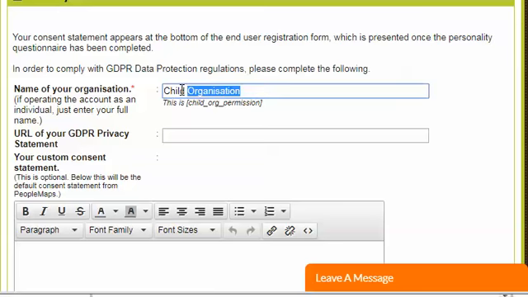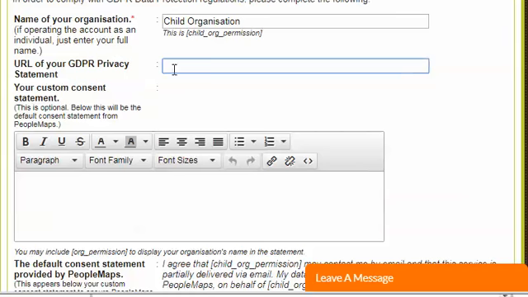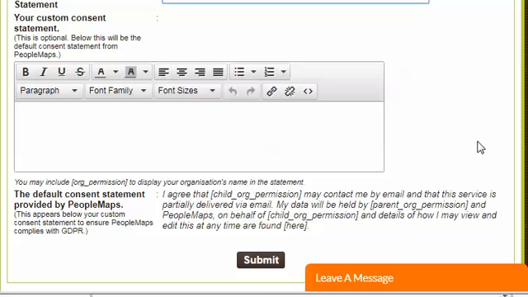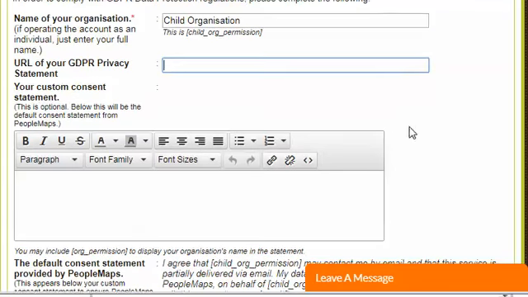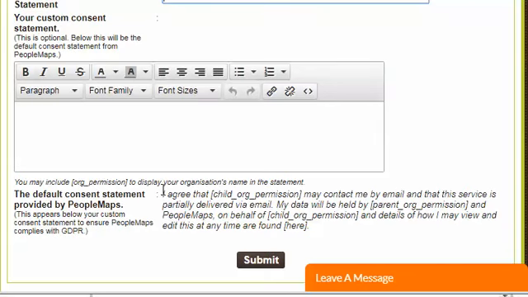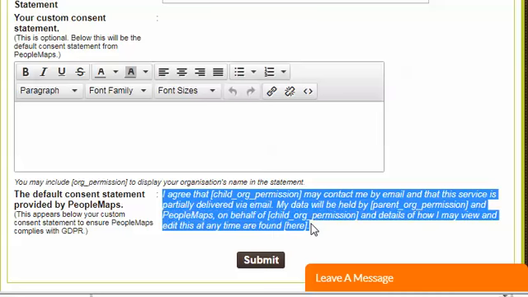So all you really need to do is enter the name of your organisation here, and if you have a link to your own privacy statement that is GDPR compliant, then you might want to enter that here, and that's all you really need to do. In fact, you don't even need to put that link in. And this standard statement here will be presented, and it will mention your name that you've put in here. And this is what candidates are actually consenting to.